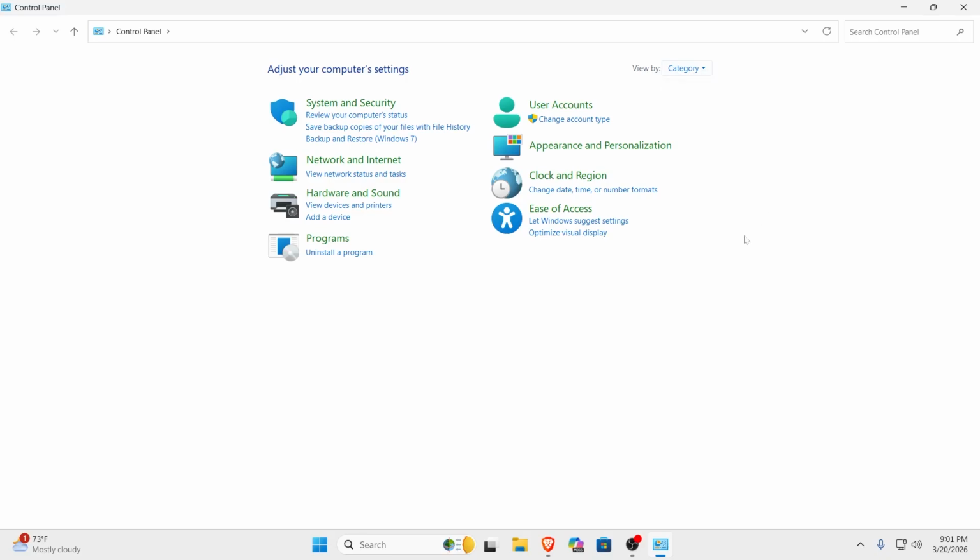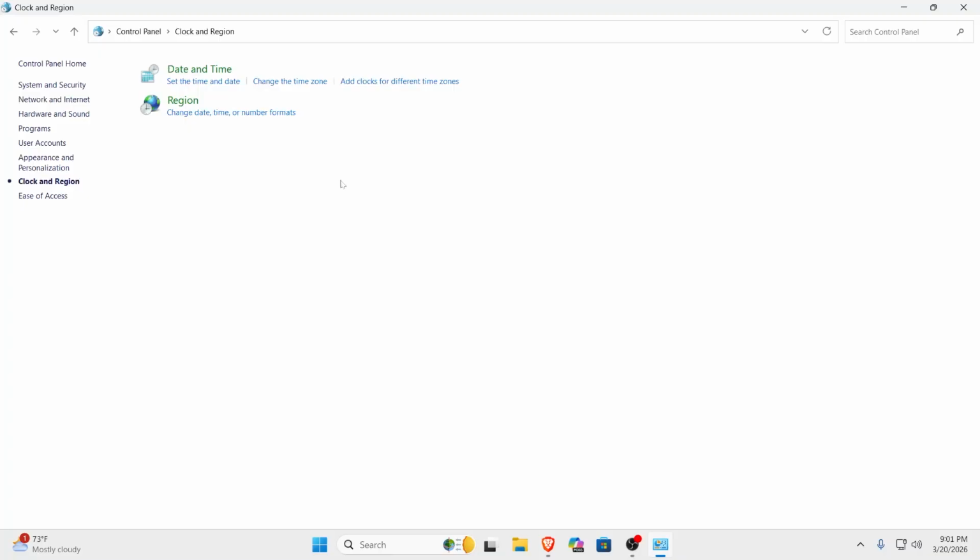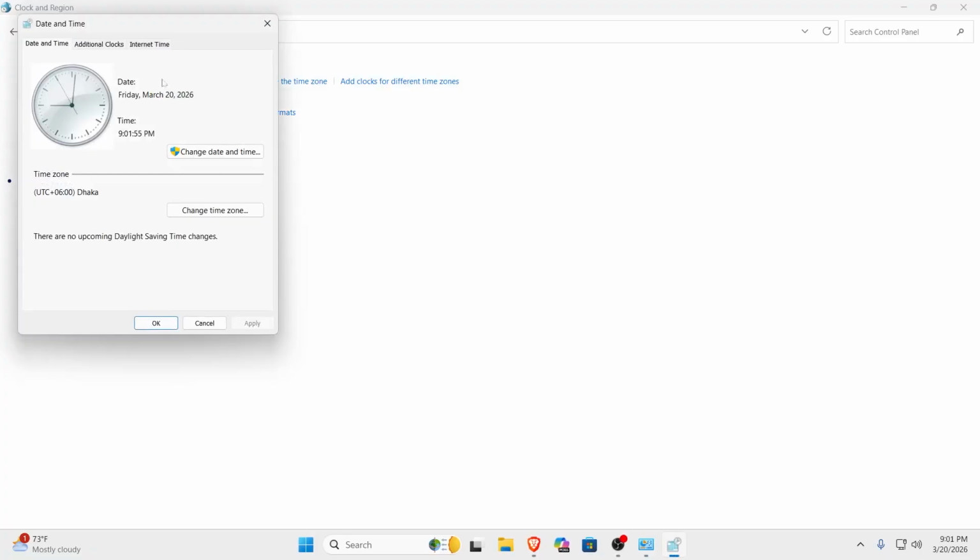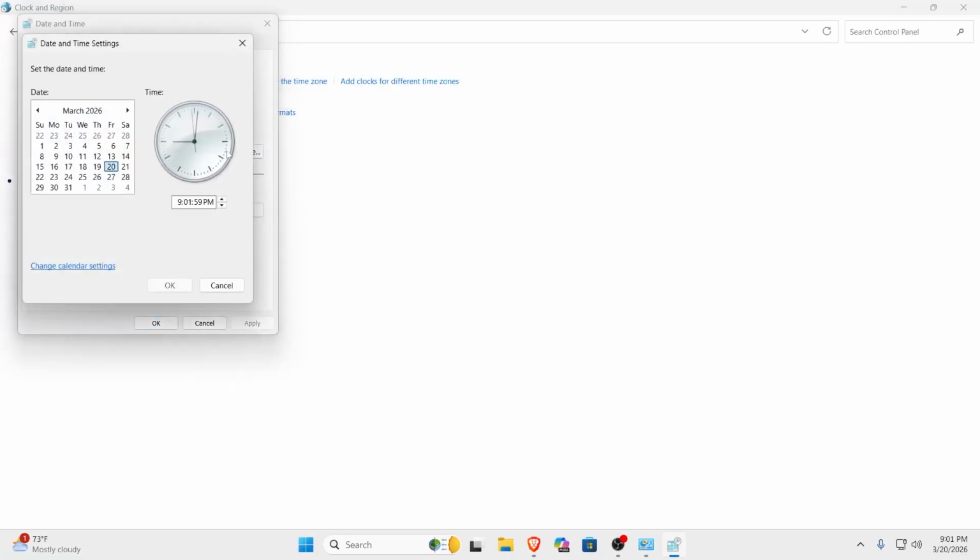And after that, just click on clock and region. And after you do that, you'll find under date and time, set time and date option. Just click on that. And after you do, this window will pop up. If you click on change time and date, it's going to ask you for permission. And after that, if you change your time and date to anything, it's going to be set to that.